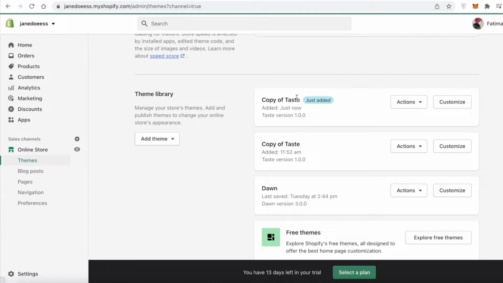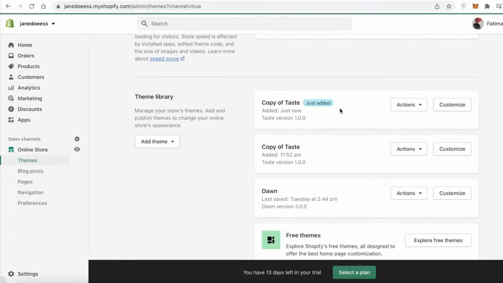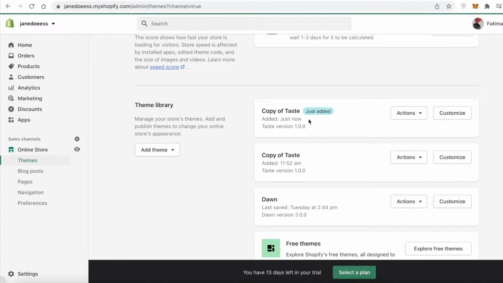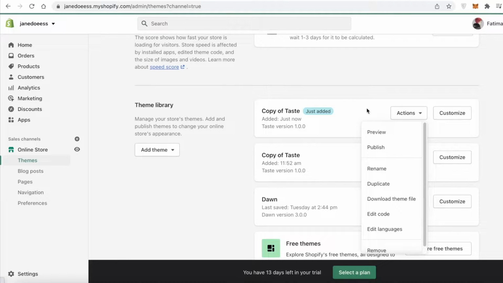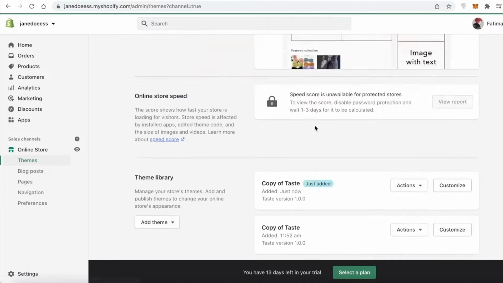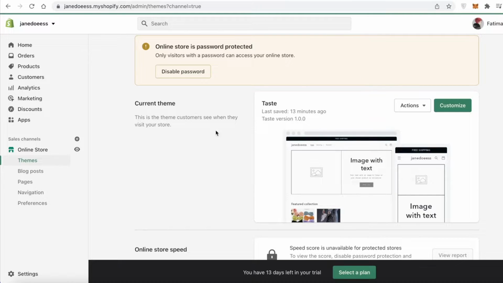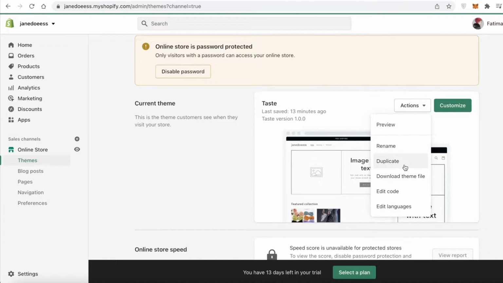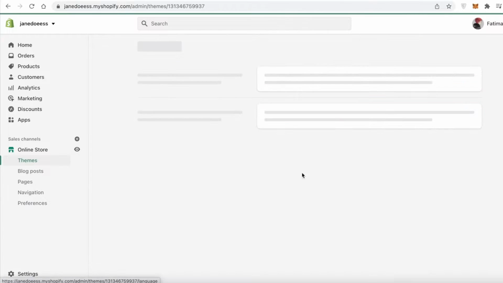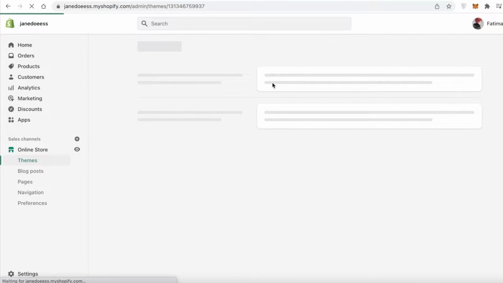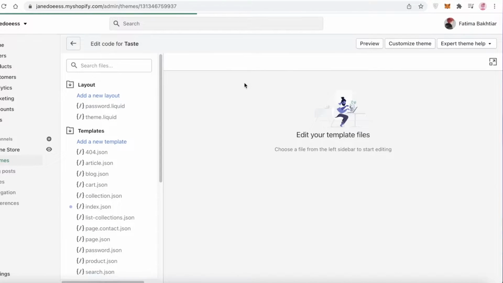If you have a running store, then 100% create the duplicate and click on actions on the duplicate, and then you can click on edit code. Or you can go directly into your current theme, click on actions and click on edit code over here. Once you click on edit code, it is going to take you to the code of your actual Shopify store.